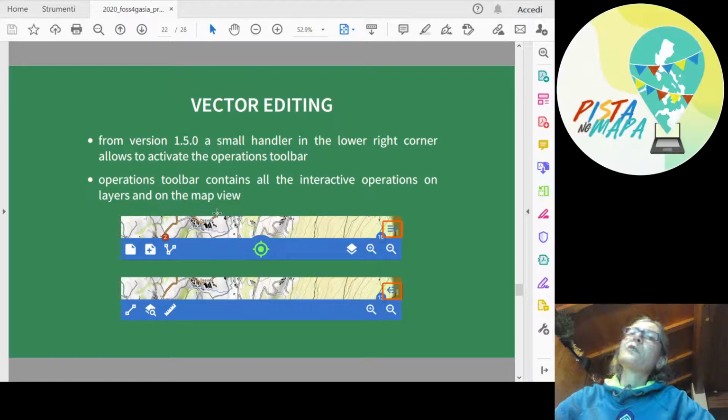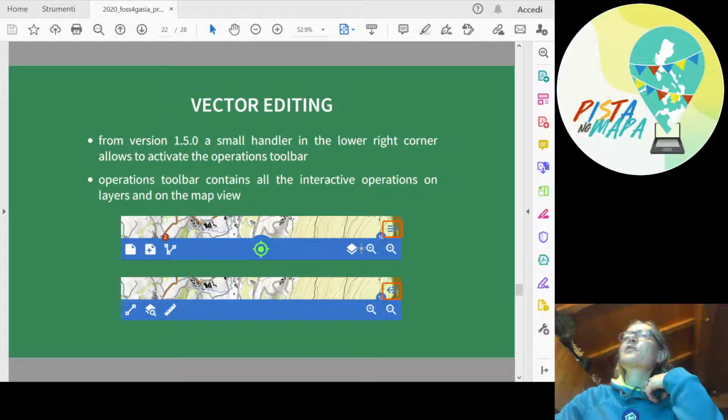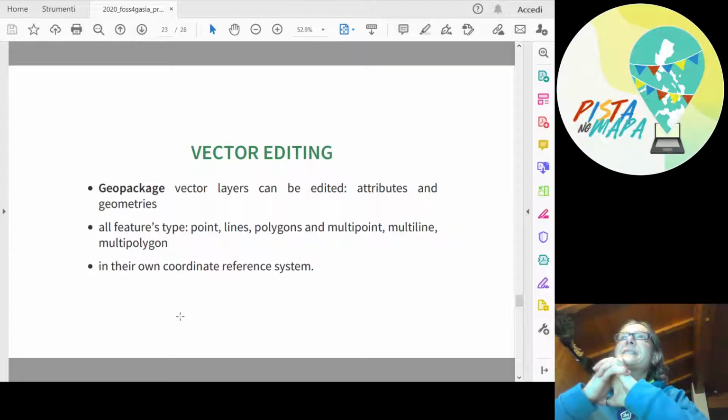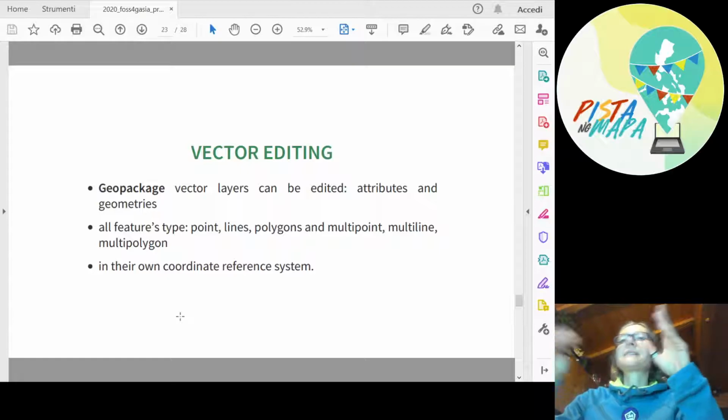In this version of Smash, we integrated the vector editing, and we have this small handle on the lower right corner of the map view. If you tap this, it opens the operation toolbars, which contain all the interactive operations on layers and on the map view. The most important ones are the vector editing, vector query attributes, and measuring distance. Vector editing is supported only for GeoPackage vector layers, and it is possible to edit both attributes and geometries of all feature types: point, multipoints, line, multilines, polygon and multipolygons, in their own coordinate reference system.